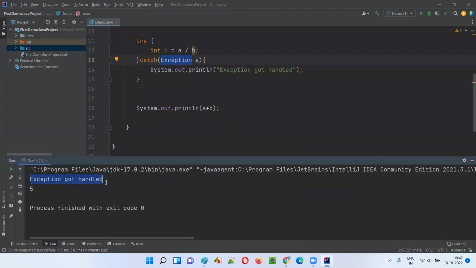You see, the exception got handled. Here, after the exception got handled, the ArithmeticException got handled with this Exception class. This got printed in the output, and you also see the statement which follows this try-catch block got printed. That means the exception has been successfully handled without any problem.